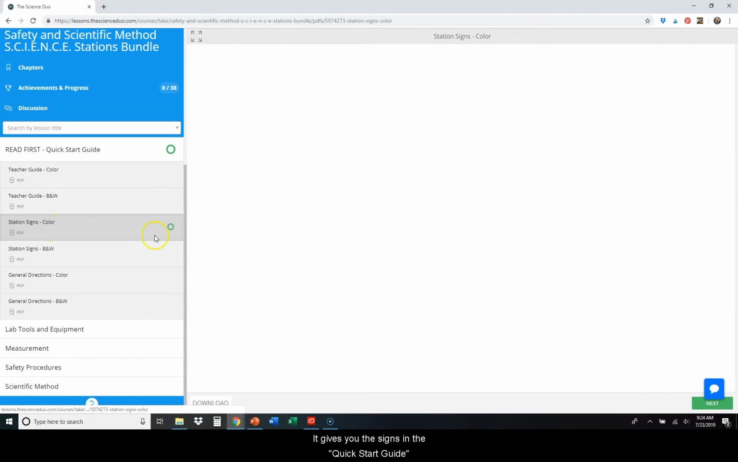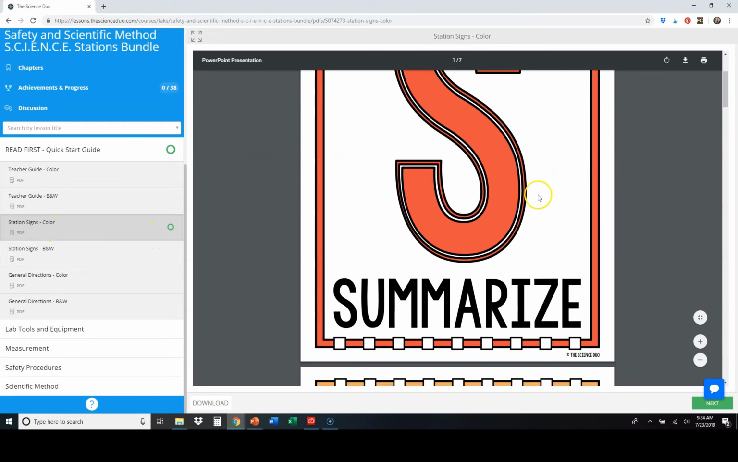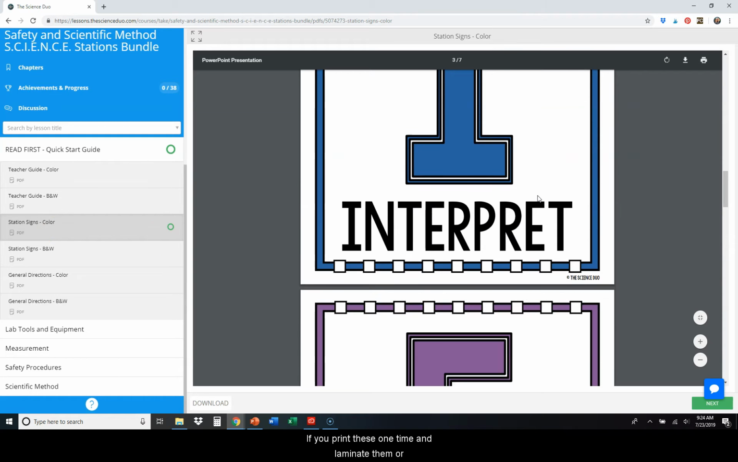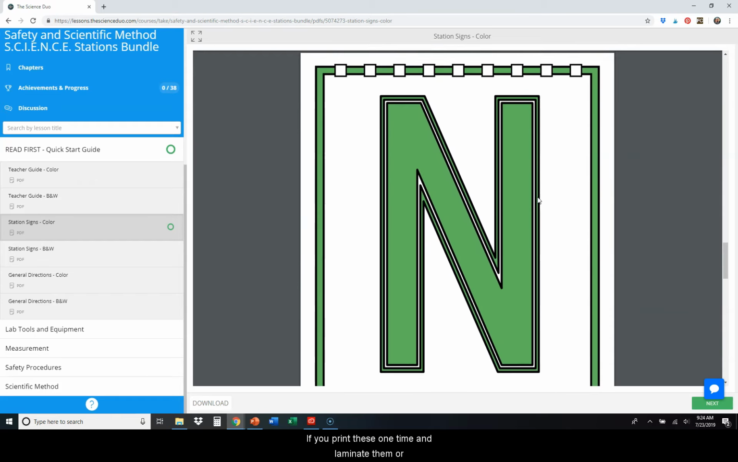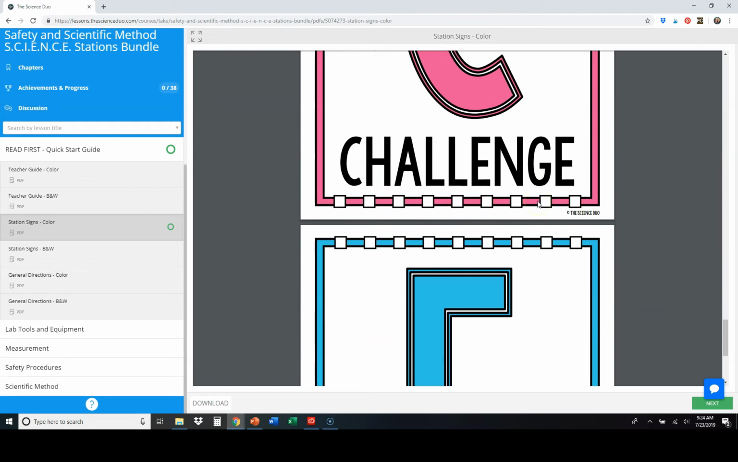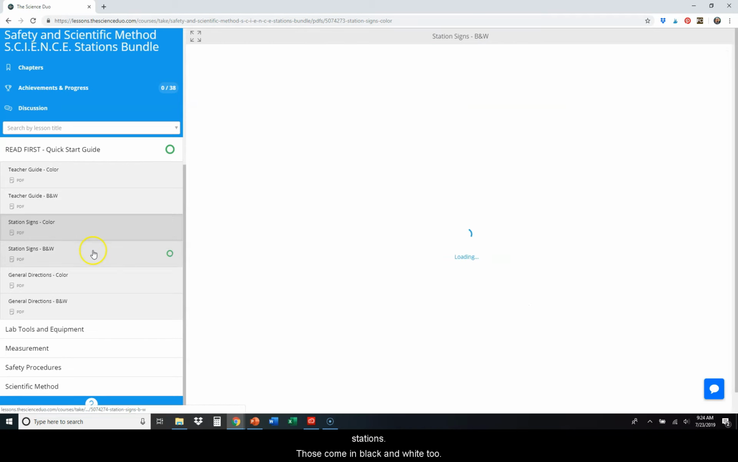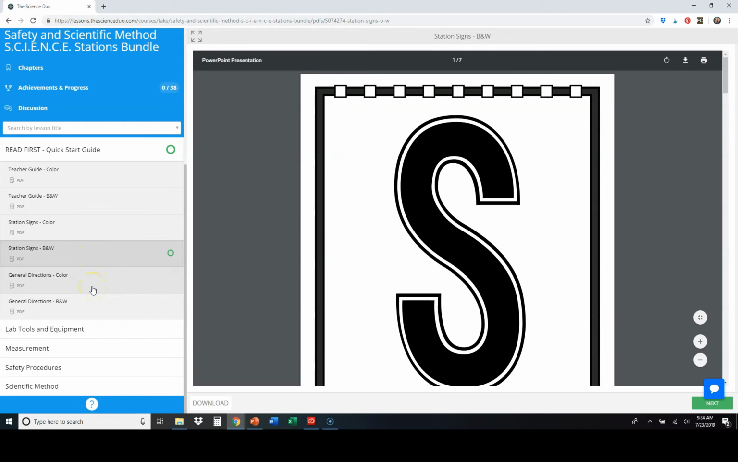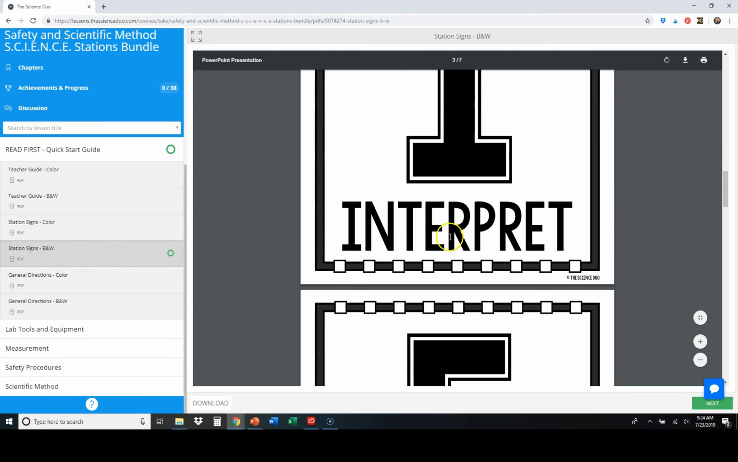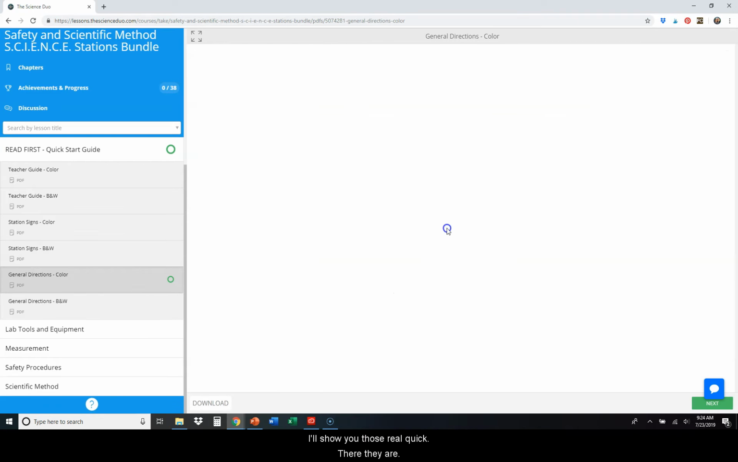It gives you the signs in the Quick Start Guide that you can print. If you print these one time and laminate them, or put them up however you'd like, you don't have to print them again. These go for all 63 of our stations. Those come in black and white too. Show you those real quick. There they are. And then you get general directions.